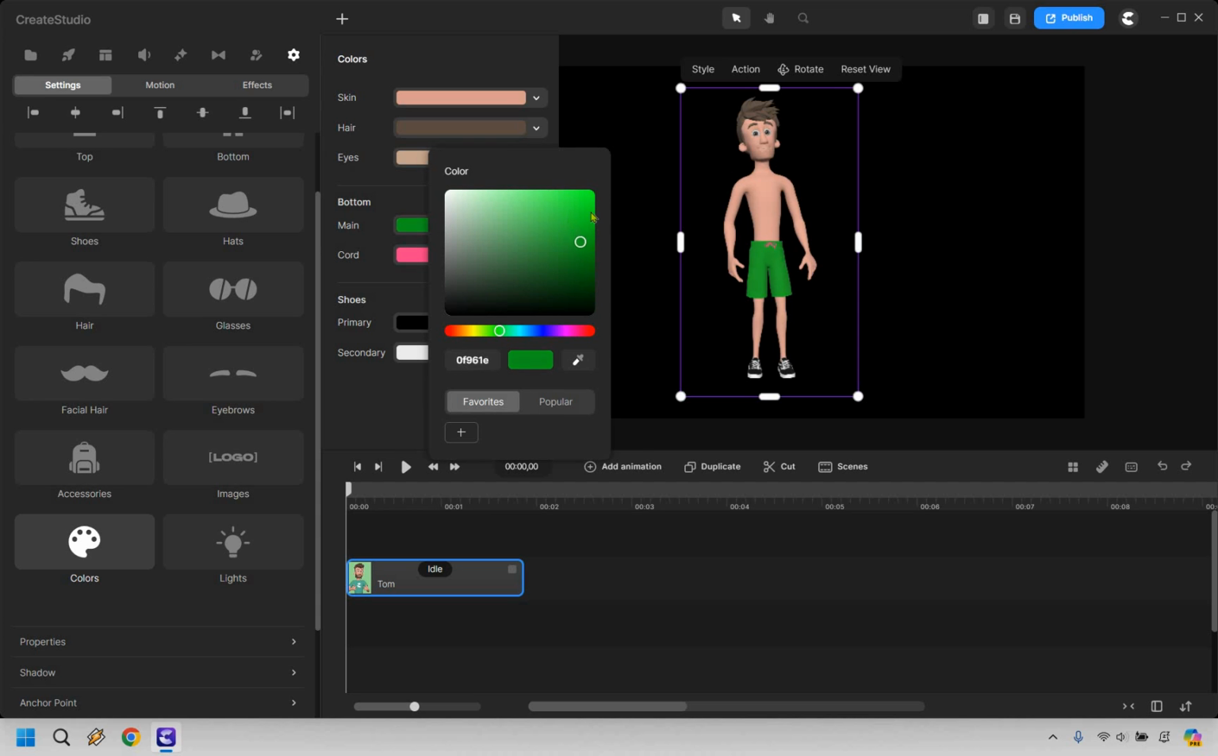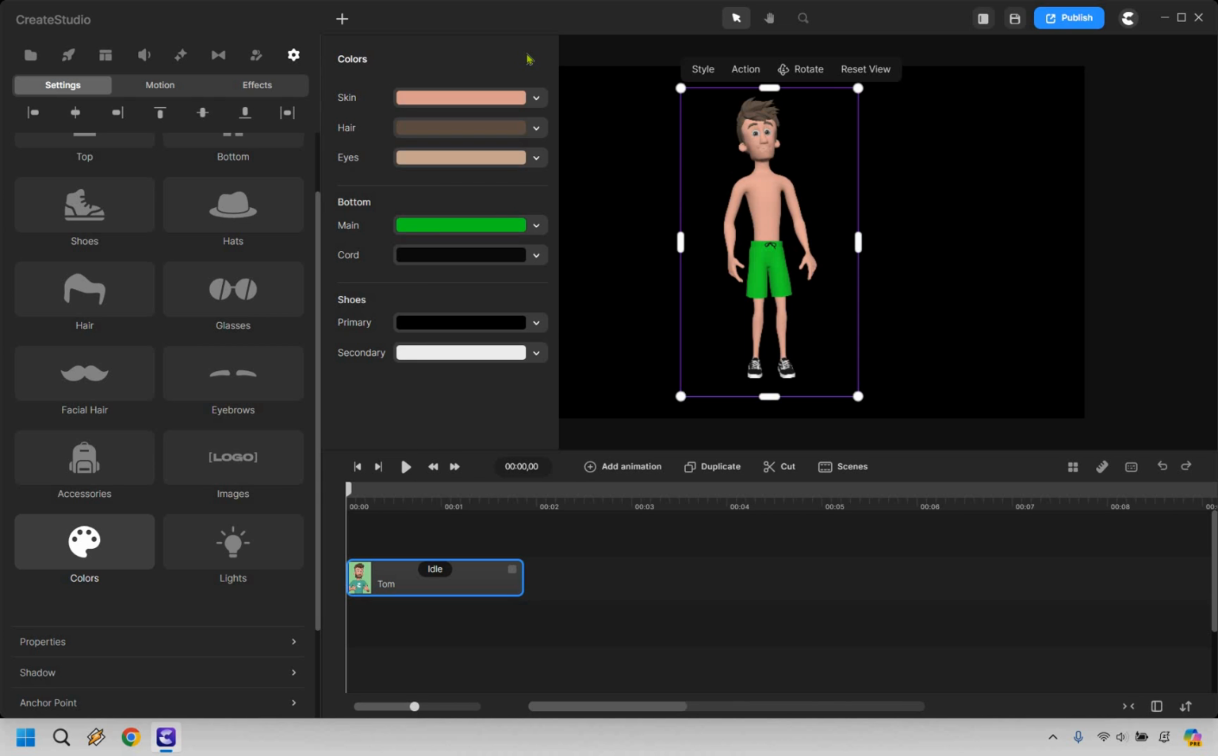It could be green. So Tom is ready for his first bodybuilding competition, but it wouldn't look like it aside from his lack of muscles, right? We can also change around the background, and I'll show you how that's done as well. CreateStudio has a plethora of fantastic backgrounds, and I think you're really going to enjoy them.